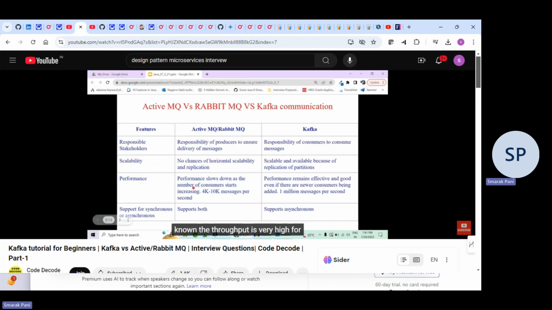As known, the throughput is very high for Kafka and hence performance will be high for Kafka. So performance is very good and effective even if new consumers are there, because producers don't have to think about how many new consumers there are. They are completely loosely coupled. So for throughput and performance, 1 million messages can be handled by a Kafka topic, while in the case of ActiveMQ, performance is very slow. They can handle only 4K to 10K messages per second.